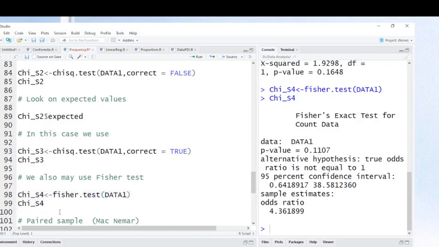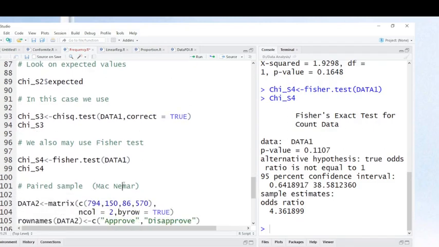Now, we have been working on independent samples, but what is the case when the sample is paired? Which kind of test can you use? When you ask, for instance, two times the same group, what we call a paired sample test. What kind of test can you use to check whether proportions are equal in the case of a paired sample? You can use the McNemar test.